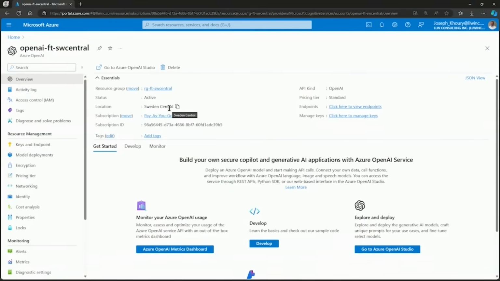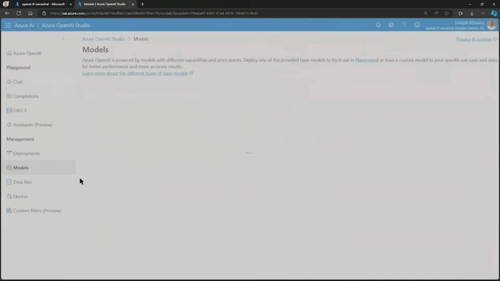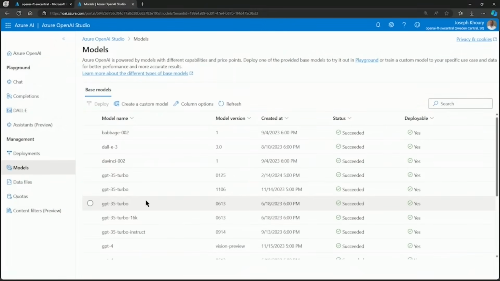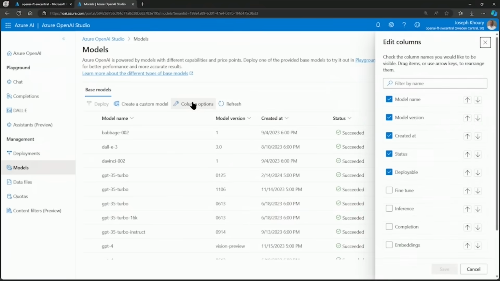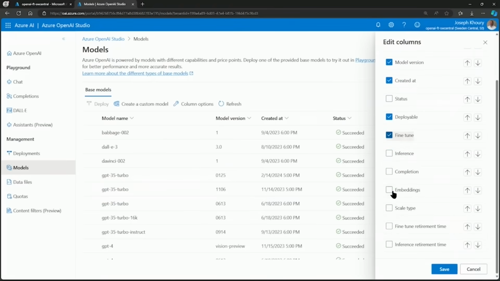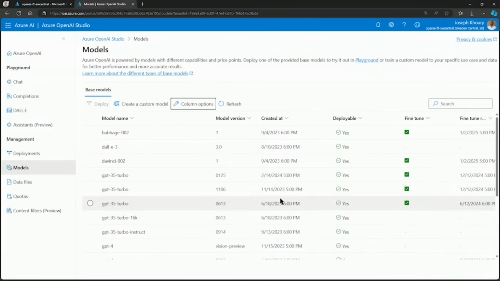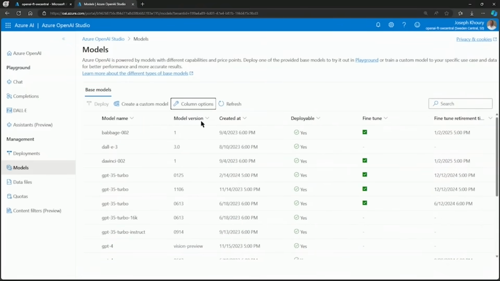Notice the location, Sweden Central. Now I'll right-click on Go to Azure OpenAI Studio, and I'll select Open Link in New Tab. Okay, so now let's go to the new tab where we're in Azure OpenAI Studio. Now I'll select Models. And before we start any fine-tuning, I'm just going to set some column options. So in the toolbar, I'll select Column Options, and in the Edit Columns fly-in, I'll uncheck Status. I'll check Fine-Tune, and I'll check Fine-Tune Retirement Time, and I'll select Save. On the right-hand side, notice the Fine-Tune Retirement Time.